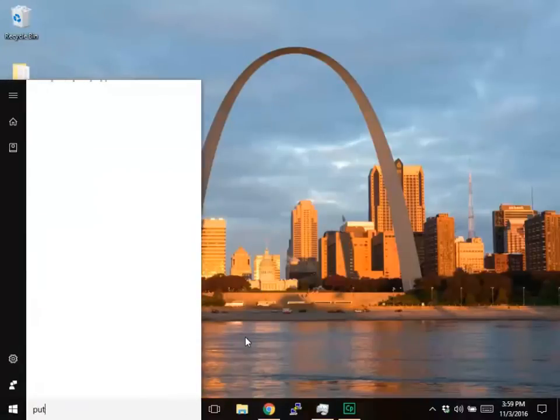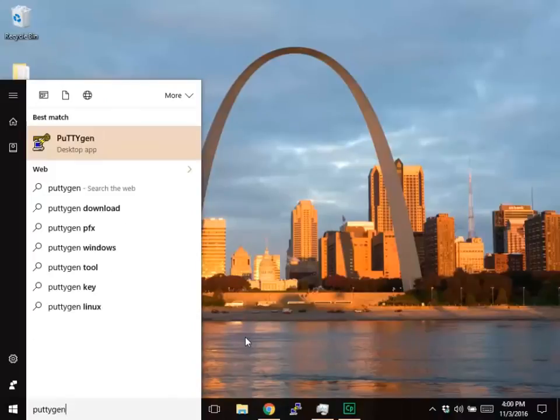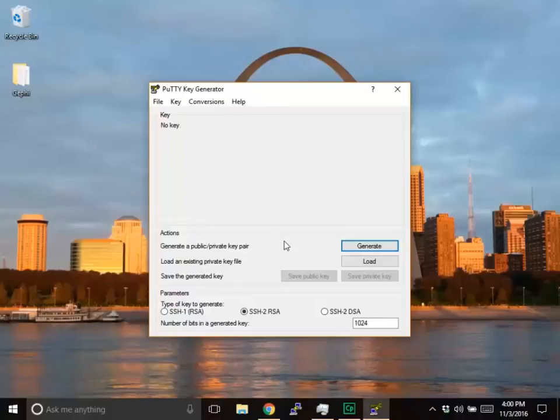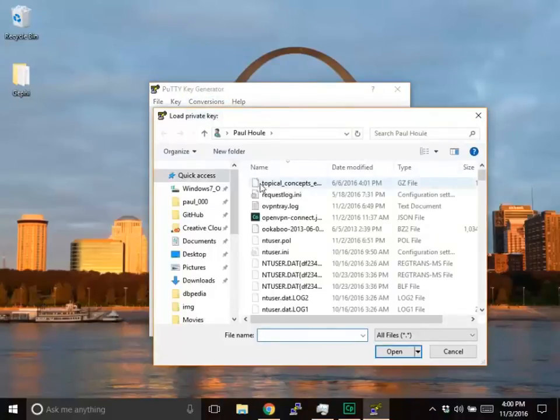PuTTY comes with a tool called PuTTYgen, which we're going to have to use because PuTTY has a different format for private keys than the PEM file that we download from Amazon. We go into import key, we find and select the file that we downloaded, which in my case is in my downloads directory.